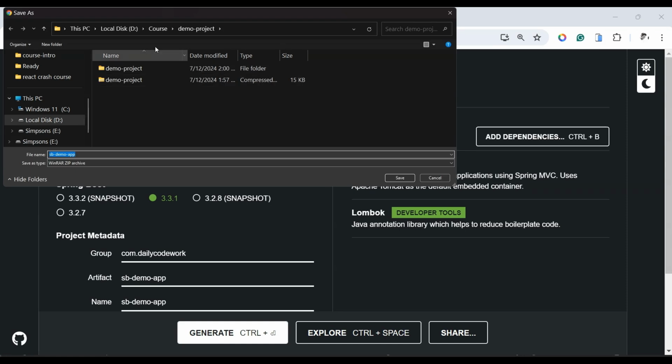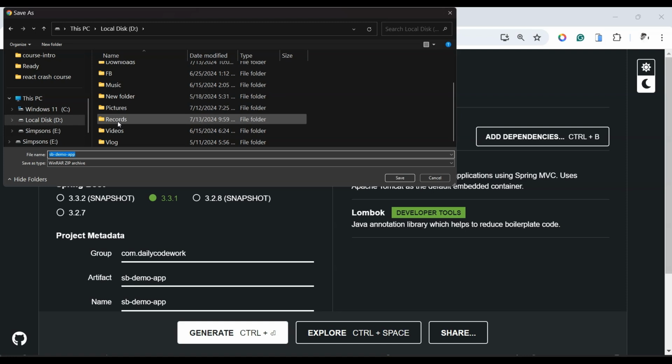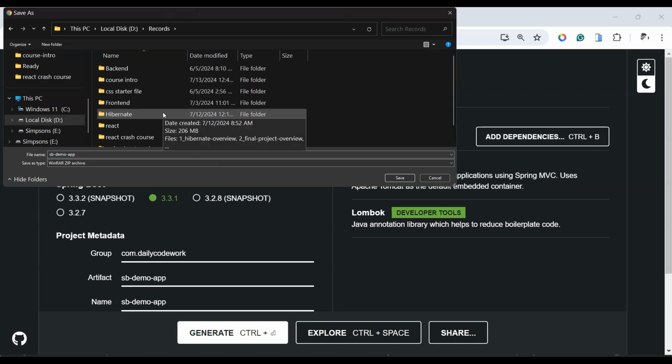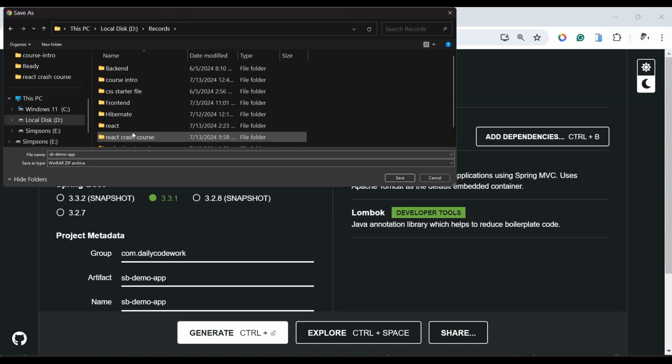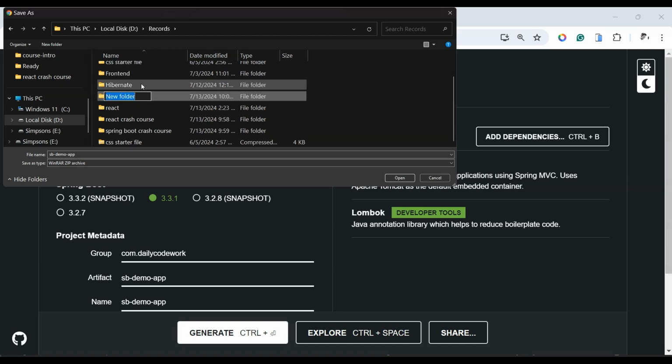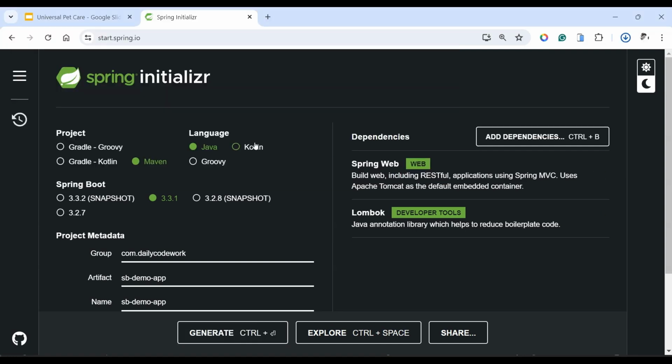So here I'm going to go back here and go back to record. Just pick any directory in your system to store your project. I'm going to create a new folder right here, and I'm going to say Spring Boot project. Then I'm going to choose this folder, and then I'm going to save. So now our project is being saved.